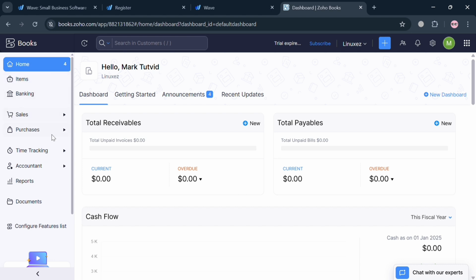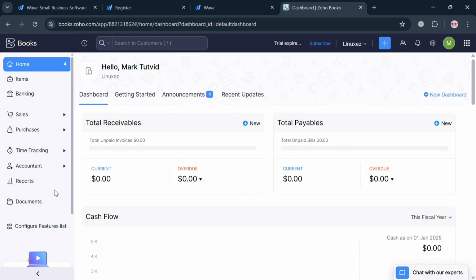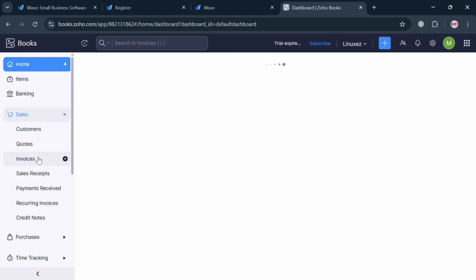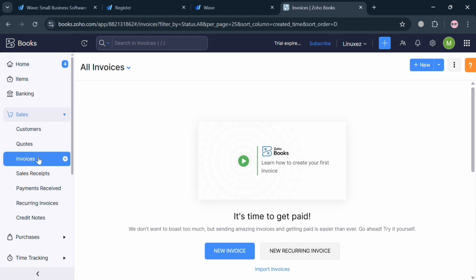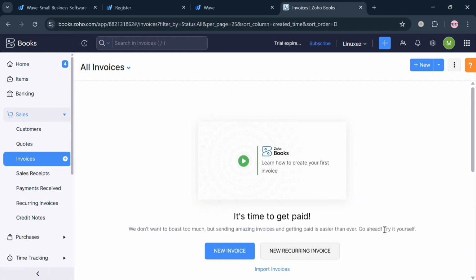We have here home, items, banking, sales, purchases. But to start creating here an invoice, all you need to do is simply click on the left side panel under this sales option in here. Just click this invoices, and upon clicking on it, on the right side panel, you can click this new invoice or the plus new button on the top right corner to start creating a new one.